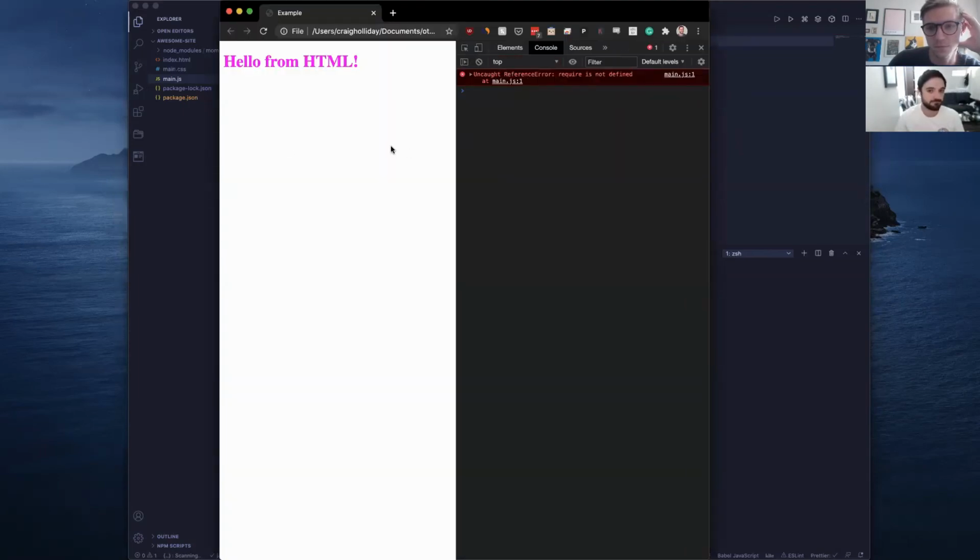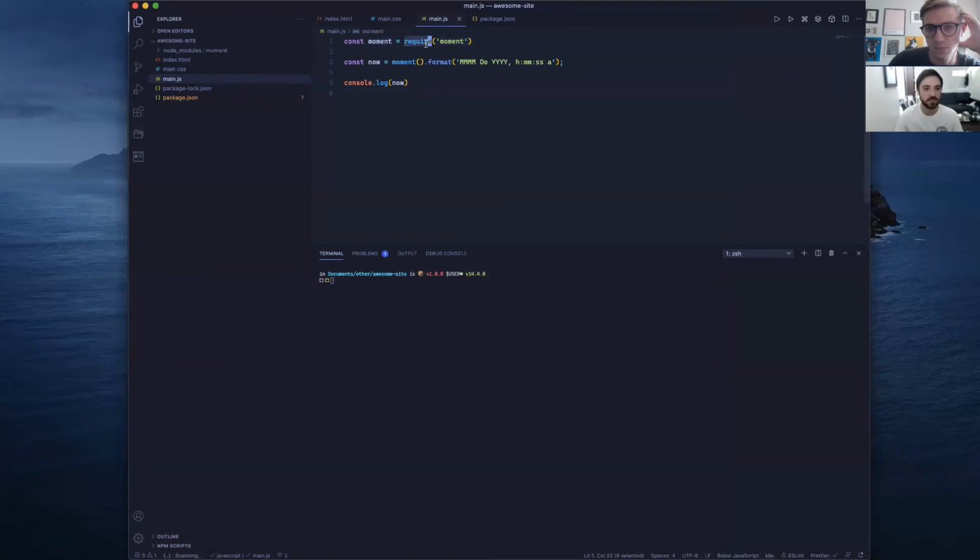Same thing, but we still get a reference error, because require is not defined, because the browser doesn't know what this is. It doesn't know what the keyword is. So what do we do? We reach for a bundler.